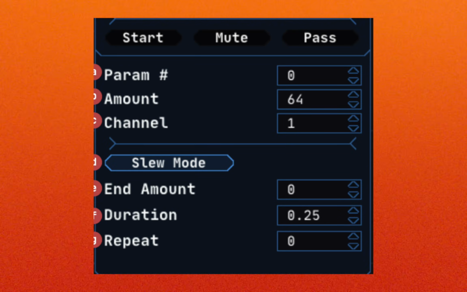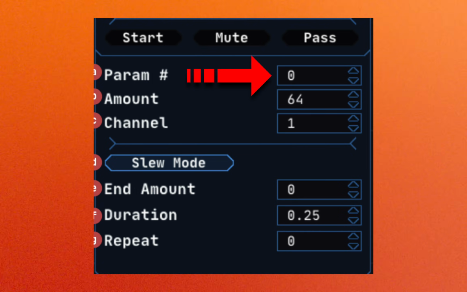And the final thing I'm going to talk about actually is the CC object. This is as simple as it sounds. You pick a CC control to map it to, and then it sends it.